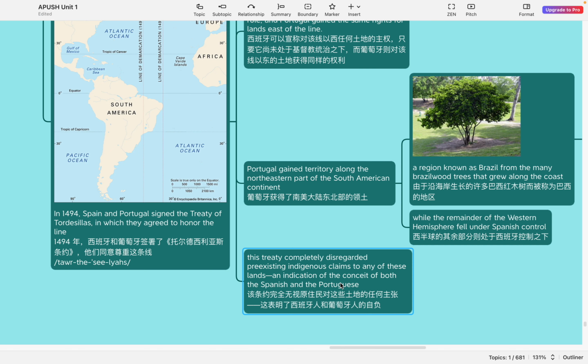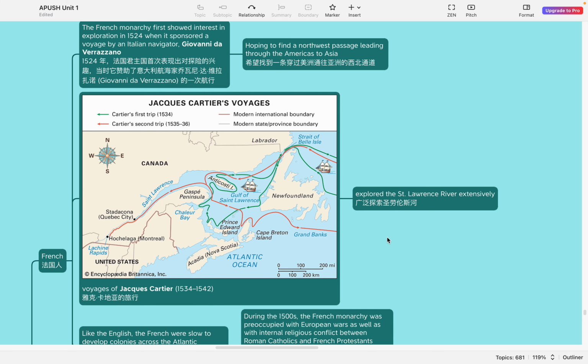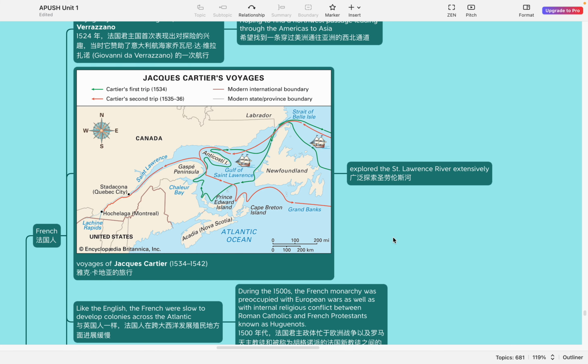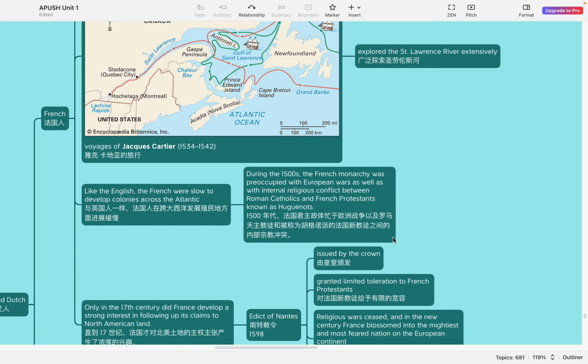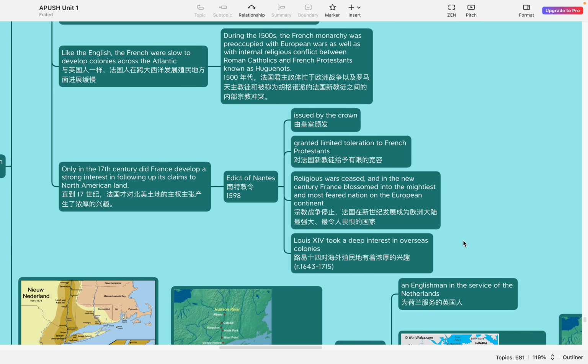Meanwhile, France sponsored the Italian navigator Giovanni da Verrazzano's quest for a northwest passage to Asia. They were like, we need a shortcut. French explorer Jacques Cartier later ventured into eastern Canada, paving the way for France's colonization in North America and establishment of New France. However, internal conflicts delayed France's transatlantic efforts.